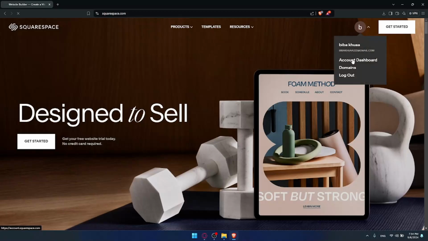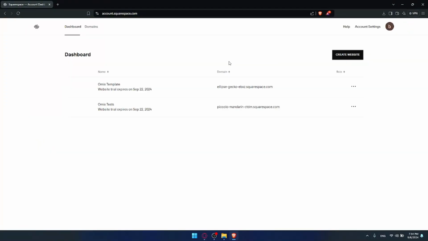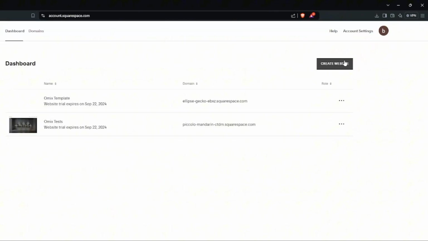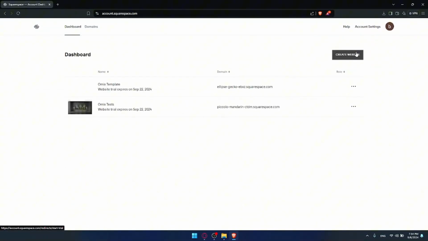Once you're logged in, you'll normally be taken to the account dashboard right away, where you'll find all the websites that you have. Just select the one you want to create a landing page on. If you don't have a website yet, you can click on create a website. If you need some guidance, I've already made a video on how to create a website, including how to create one using AI. You can check the videos on this channel.